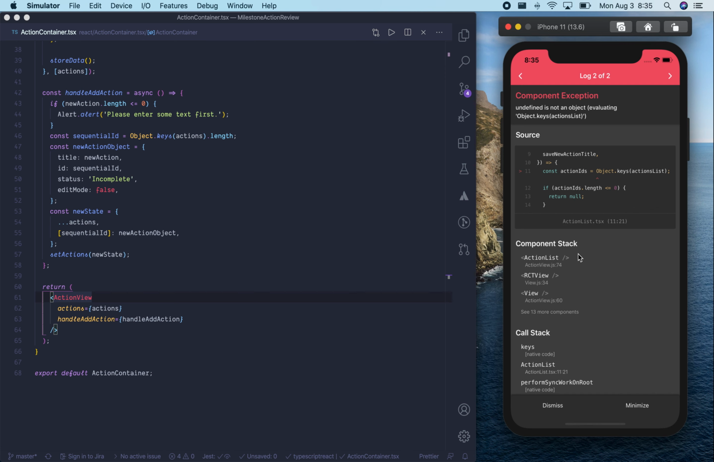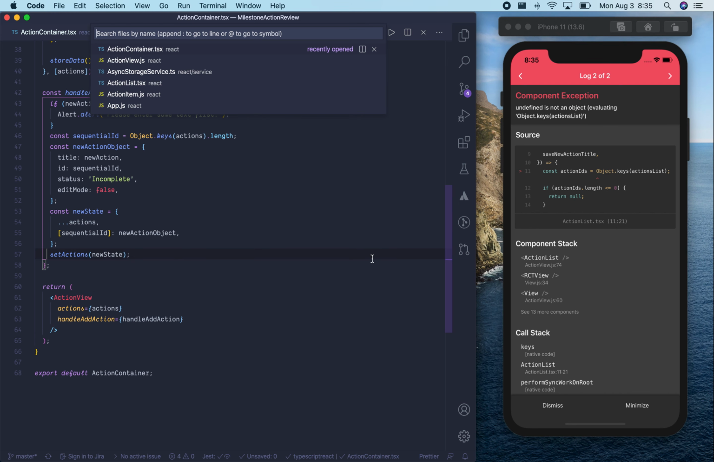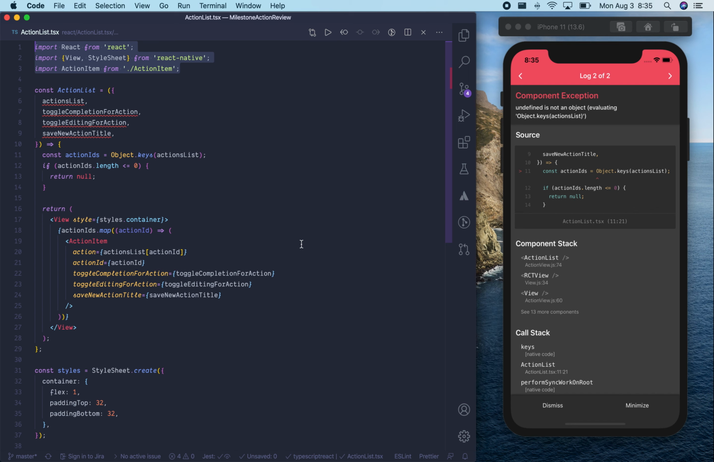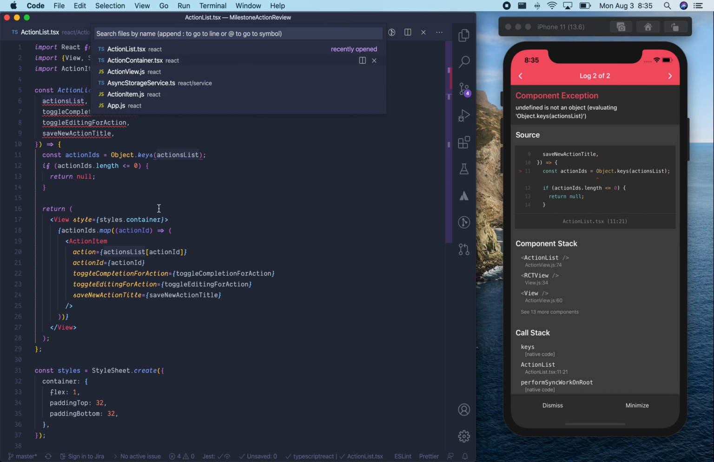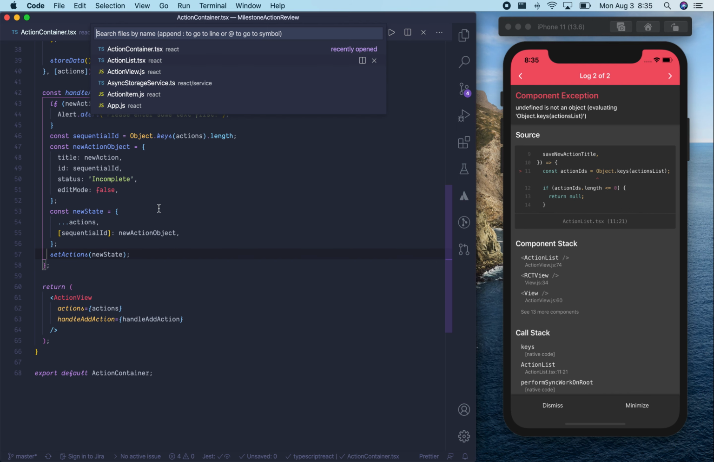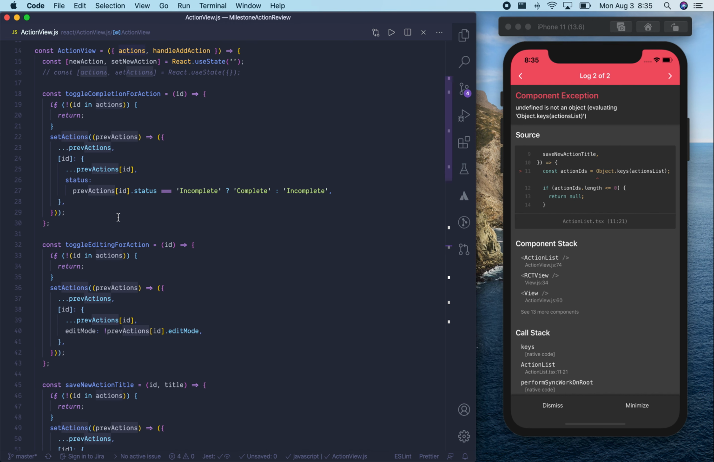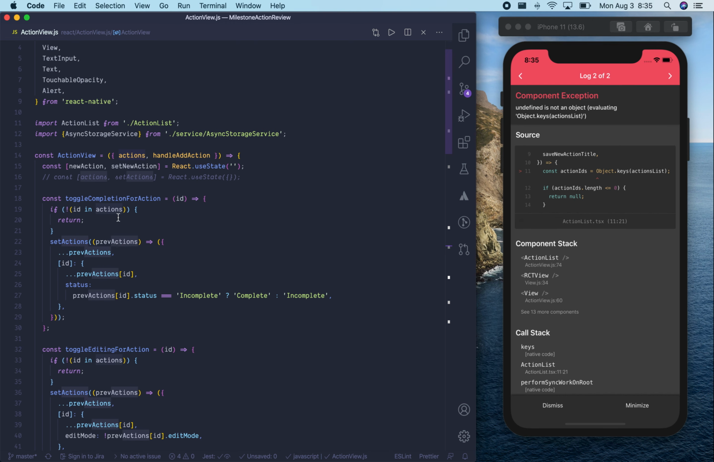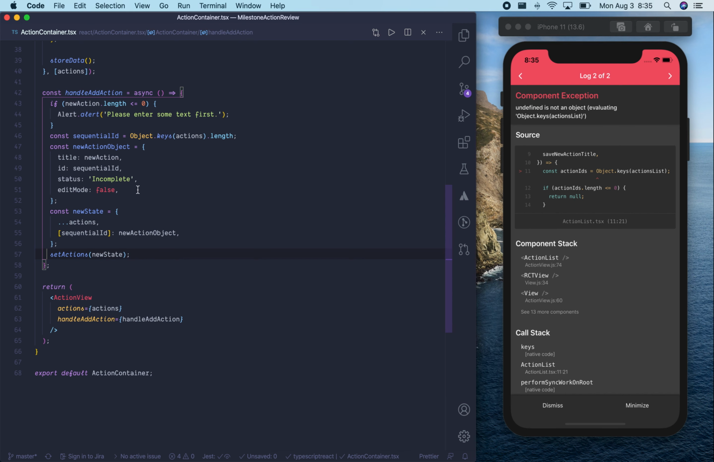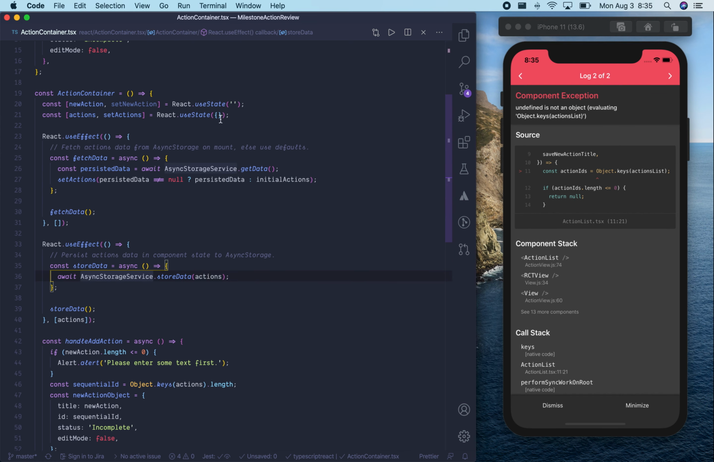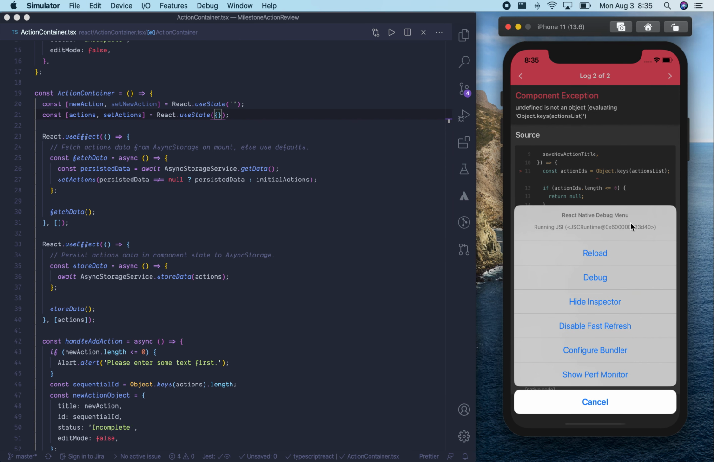Not sure why it's not displaying anything. Undefined is not an object. Actions list in actions list. It's receiving undefined, and that's getting passed down. This prop, it should be providing a default value of an empty object, I would think.